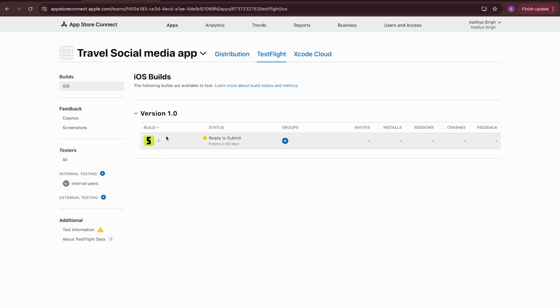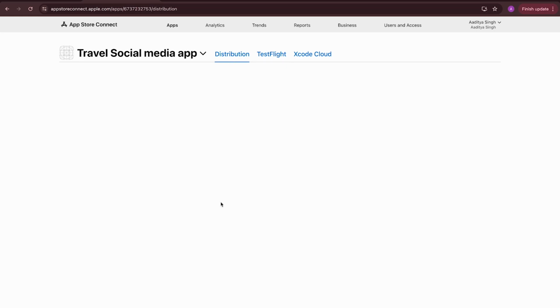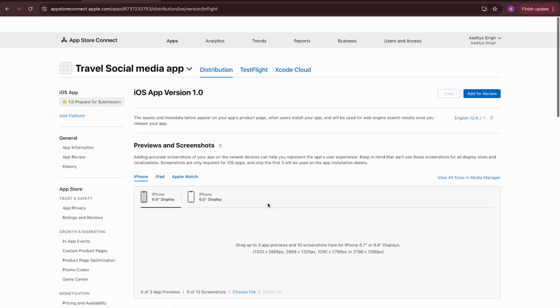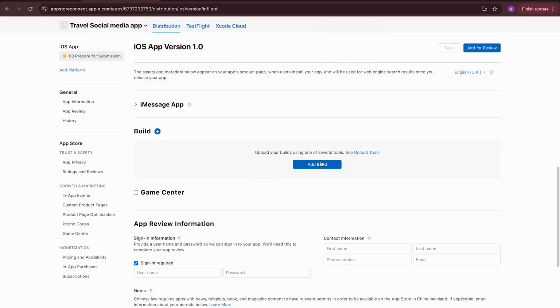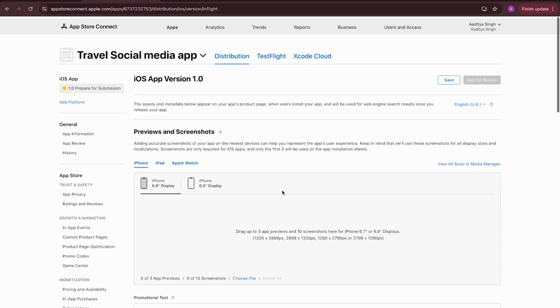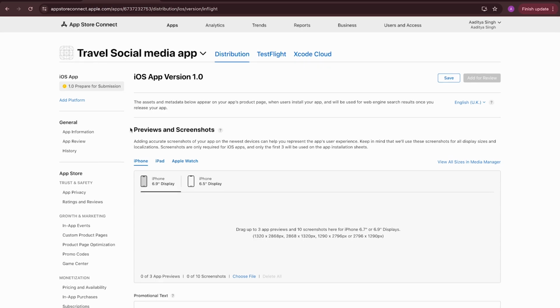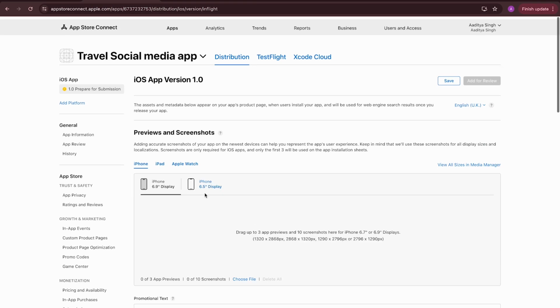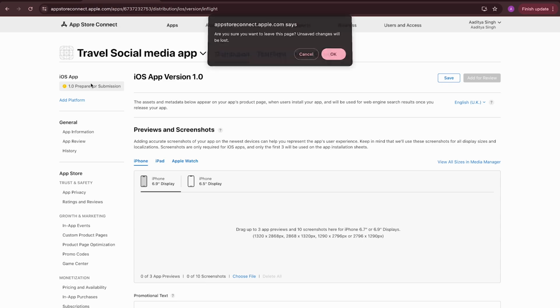And then if you have done this much, if you just go inside distribution, what happens is that after you upload all the required things, you can just add your build here, which would appear right here, and you click on next. And this also, I guess, updates with the icon also, from what I remember. So this is there.